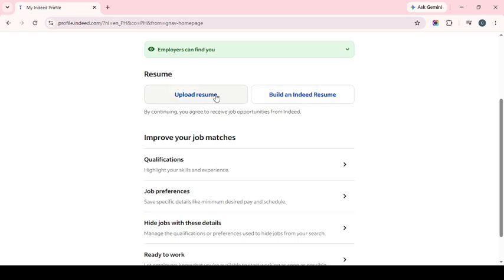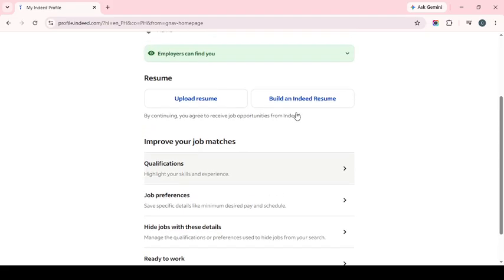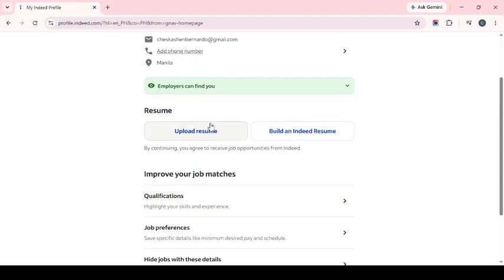Next, look beside your resume file for the three dots, which open the options menu. Click those three dots to reveal the available actions for that resume. This menu usually contains management options related to the file, including the one you need for removal. From that menu, click Delete.